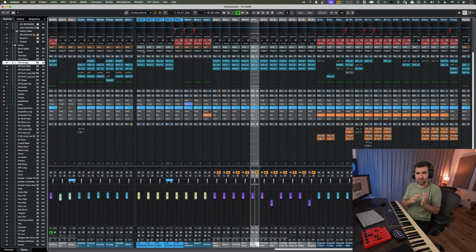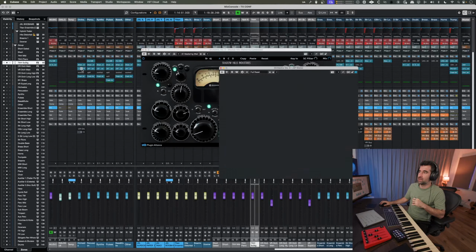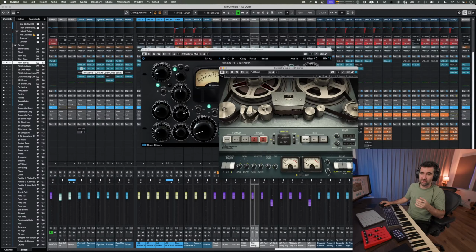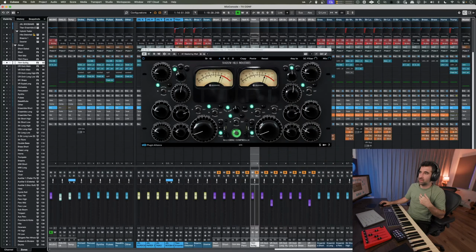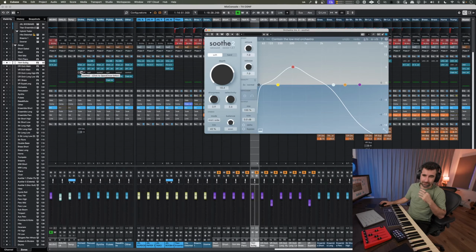But for fast-paced projects, mastering happens automatically with this set of 4 plugins, which start with the Shadow Hills compressor, and then some sort of tape emulation plugin. In this case, it's the J37, which adds a little bit of character and warmth to the sound. Then it goes to Soothe, with the low mid orchestra preset. As is, I think I lowered a little bit the amount, the depth, and that's it.